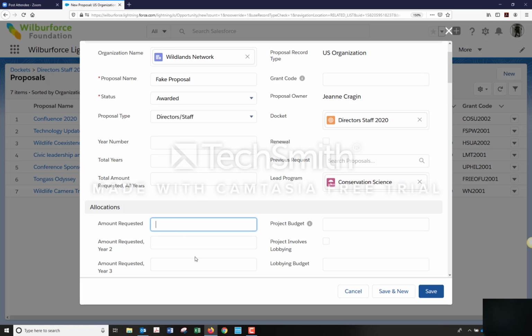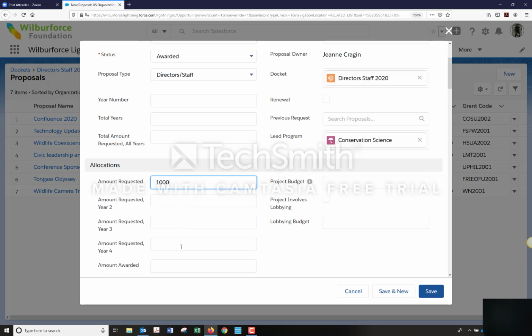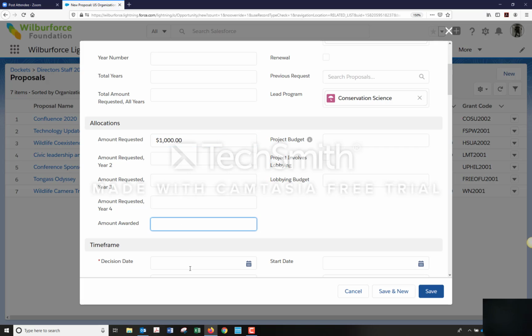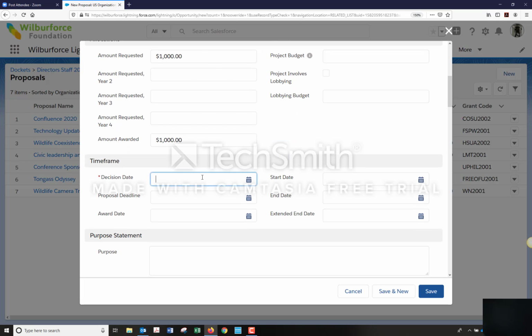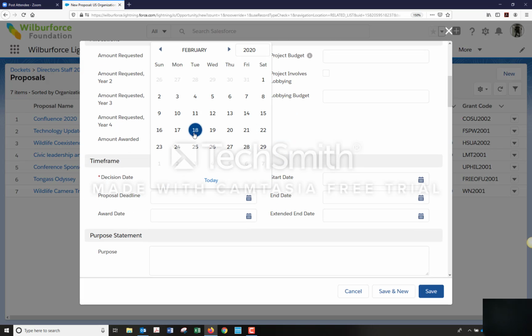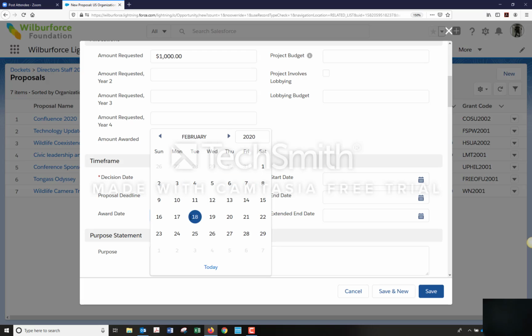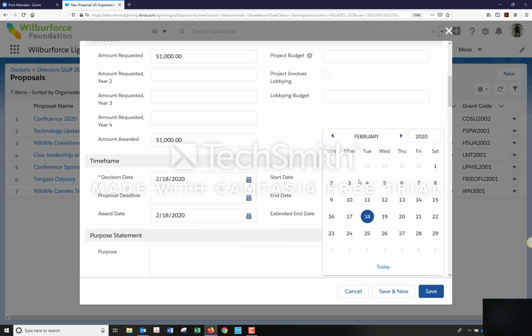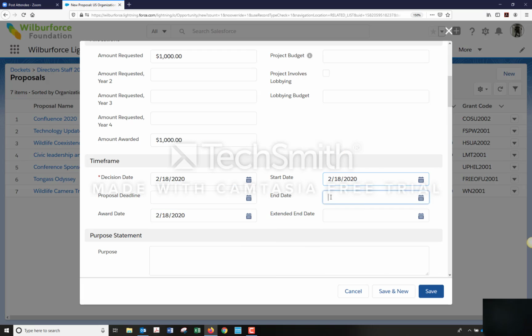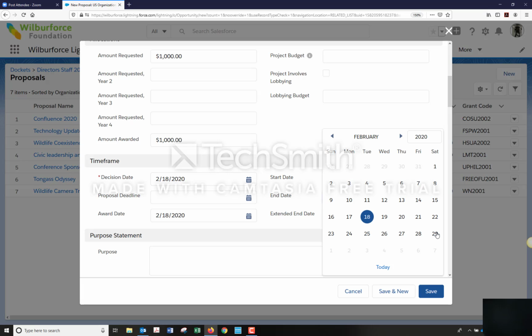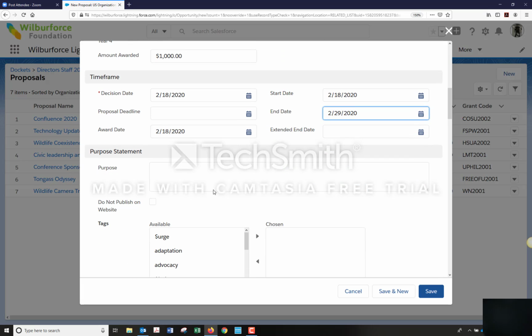Amount requested. Ignore the second, third, and fourth year. Put in amount awarded. Ignore all these fields. The decision date is the date you get the invite from the program teams. Same with award date and start date. For staff grants, they're month-long, so it's the end of the month. Put in the purpose.